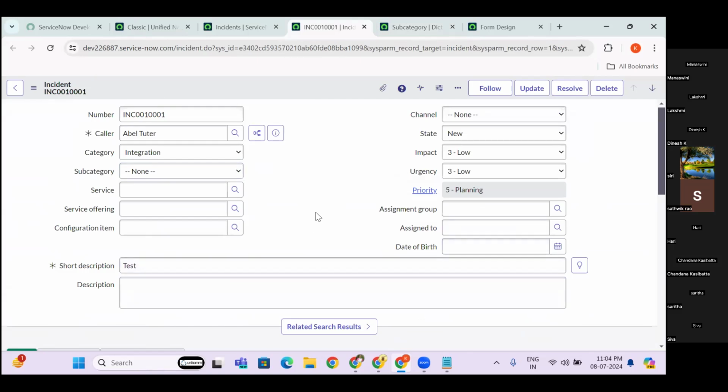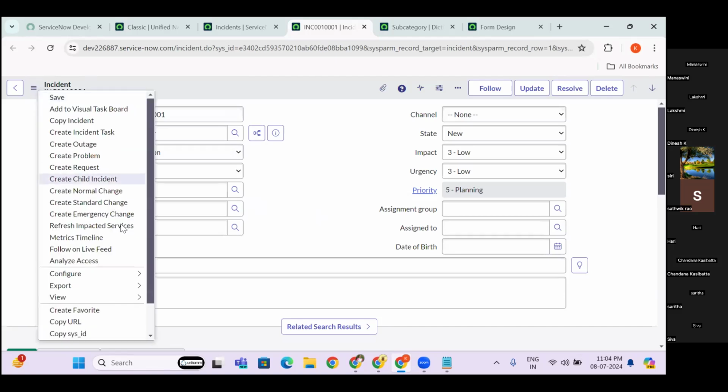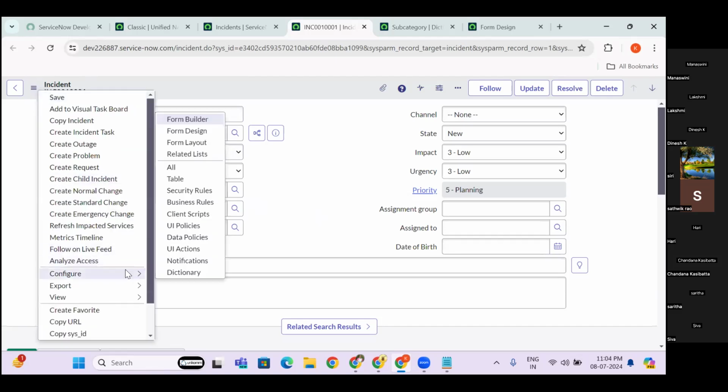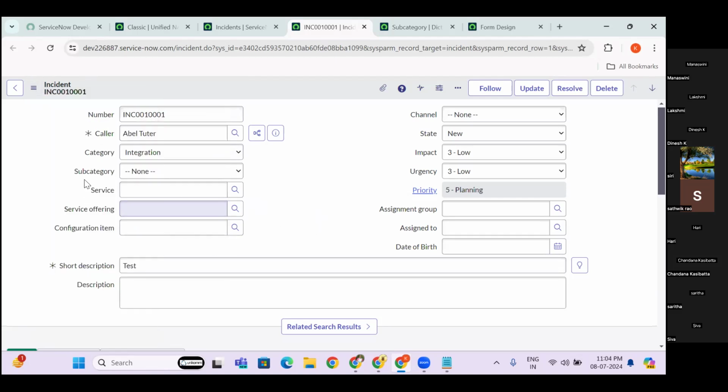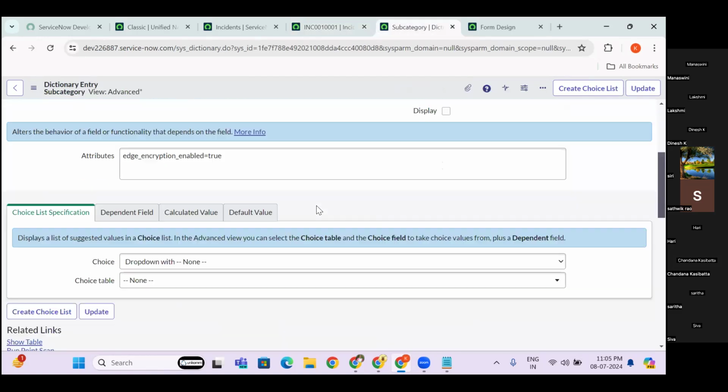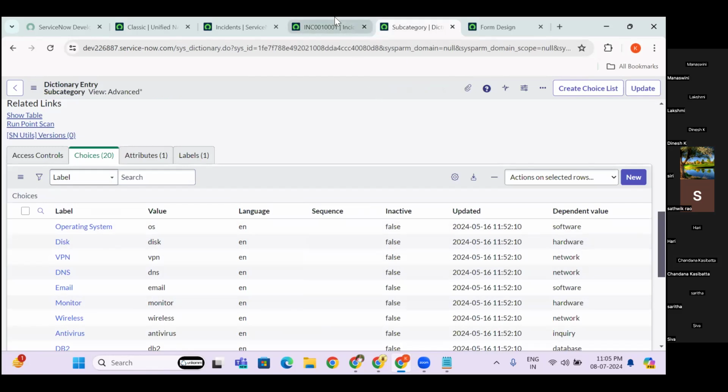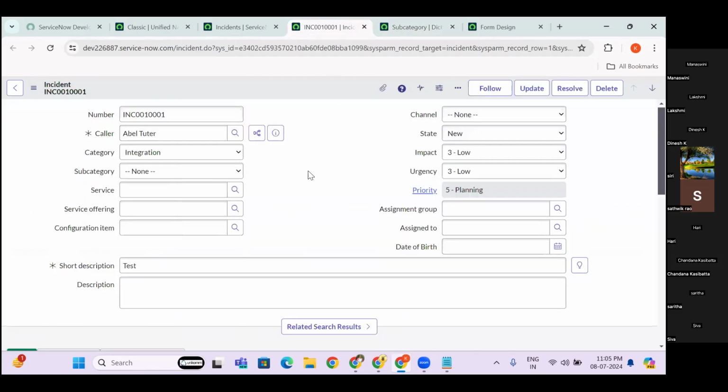Any questions? So now you are good to create a field in a form. Any form, it's the same process. You'll be clicking on this hamburger icon, configure. You have three ways to create: form builder, form design, or form layout. Or you can also right click and configure dictionary. Whenever you click on configure dictionary, this is how the form looks and where you'll be creating. That's it. It's the same process for all the forms.